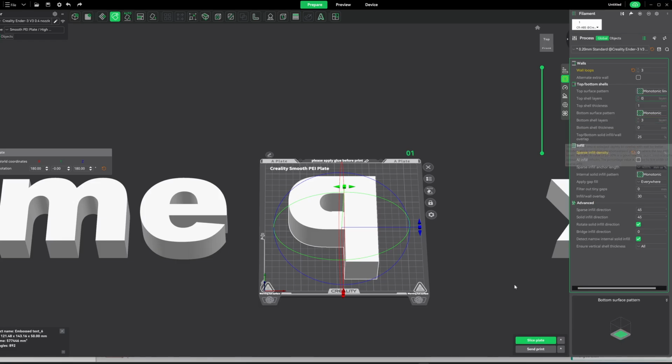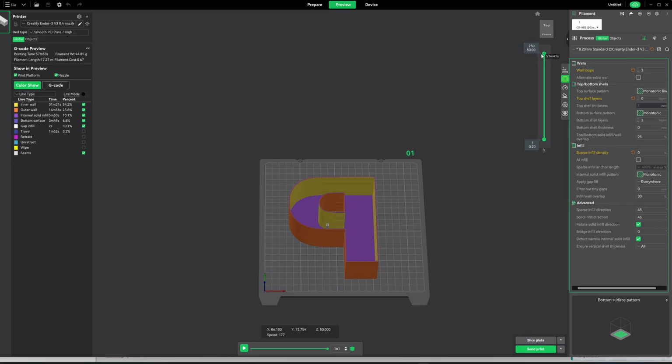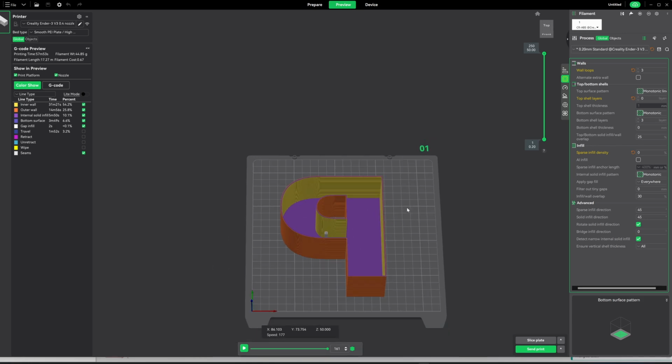And that is all I have to change. And now let's click on slice, and here you can see we have created exactly the bowl I like, with 3 bottom layers and no top layer. So the only thing left to do is send it to the printer and print these letters.